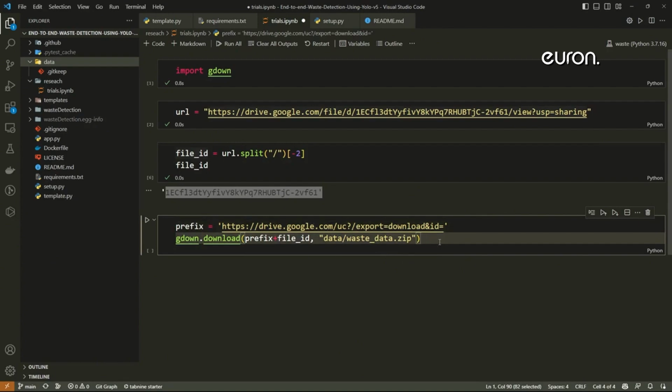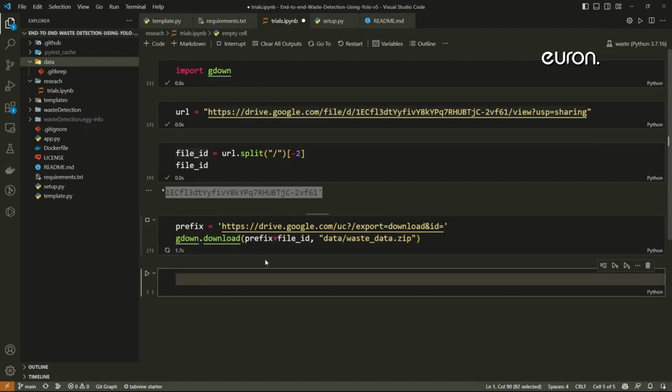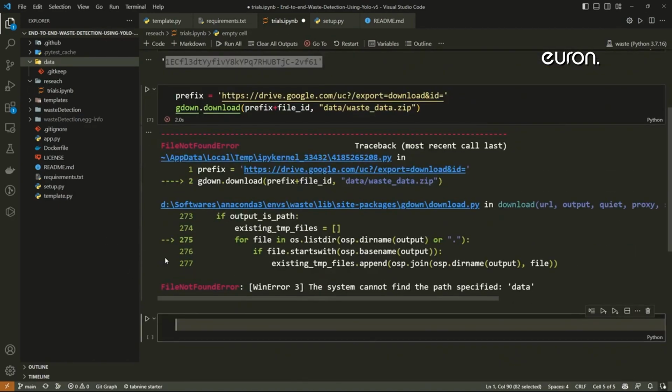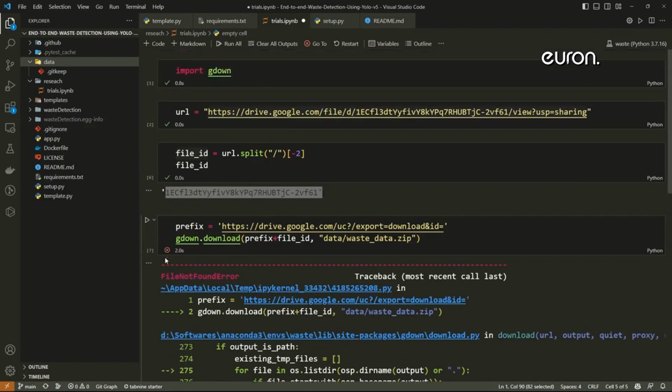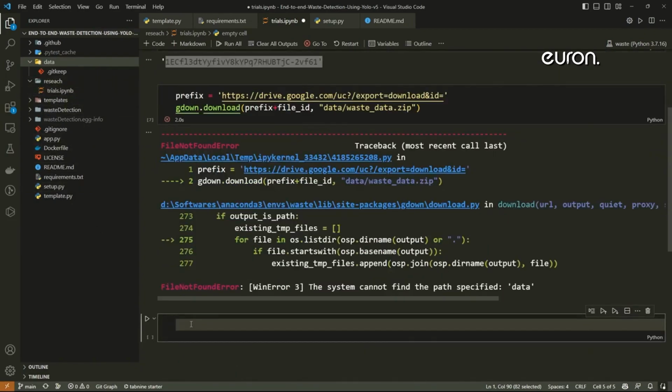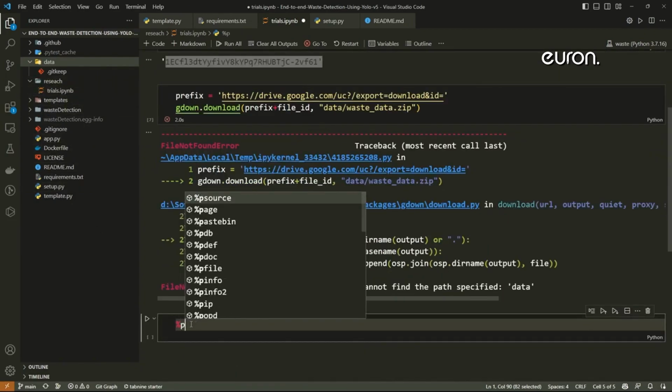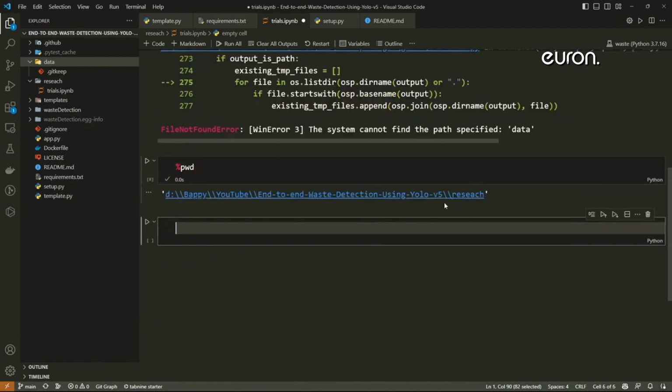Okay, so now if I hit enter, see guys, it's downloading the data. Okay, so it's giving cannot find the specific data. Why is it not working? Because I'm inside the resource folder. If I just write pwd, I'm inside the resource folder.